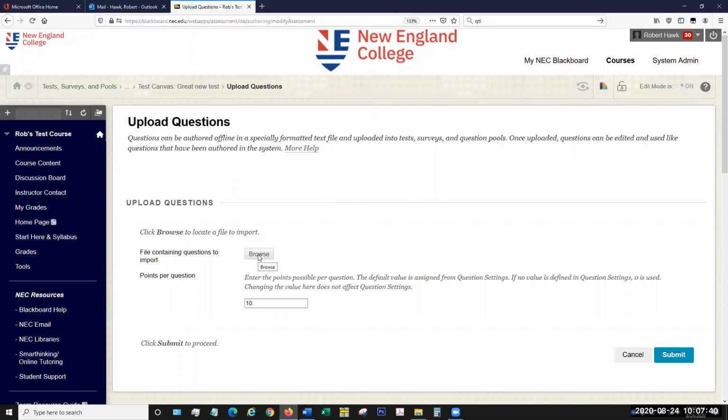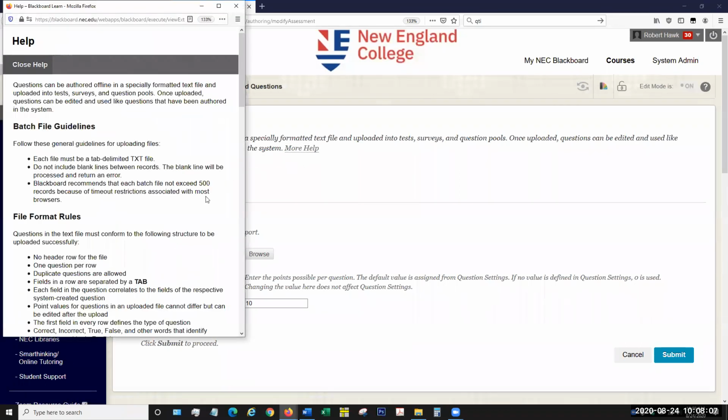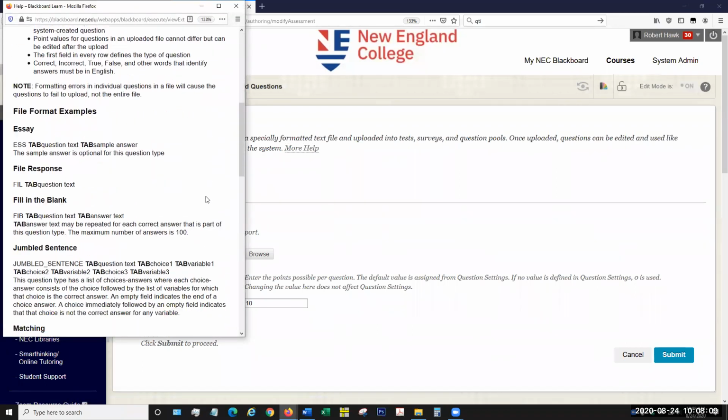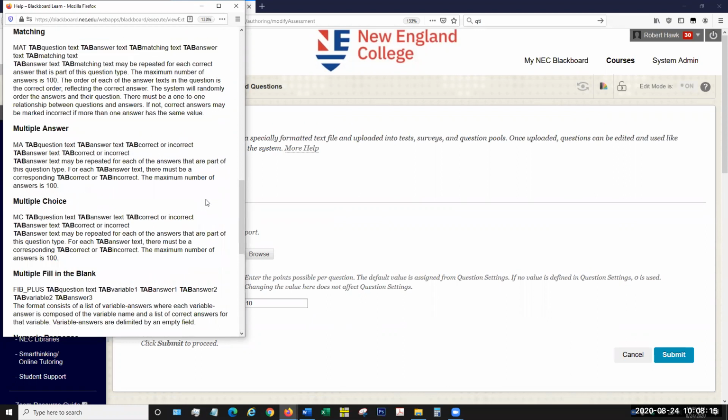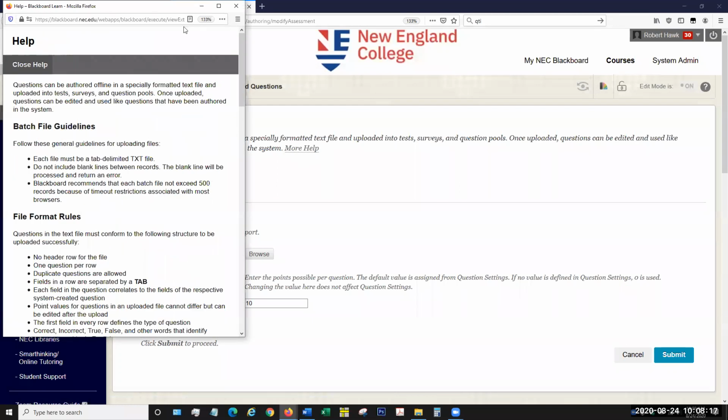So the big question is, how do we create that file? What does it look like? A big help here, and this is true pretty much in any area you're in Blackboard, if you're not aware of this, is that most areas will have this more help link. It usually appears underneath by the description of the area that you're in. In this particular case, when we click this, it'll give us instructions on how to create a file to upload our questions into our test. It's a pretty lengthy help. Usually they're not this long, but this particular topic is a little longer than most.